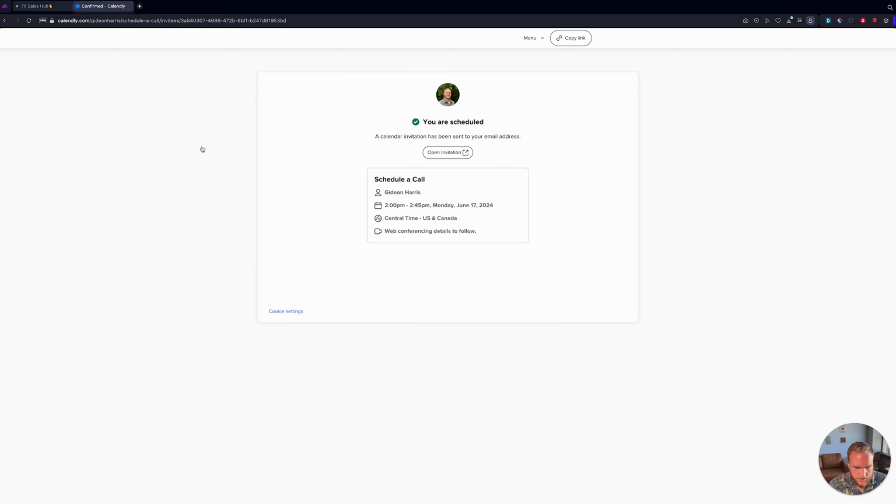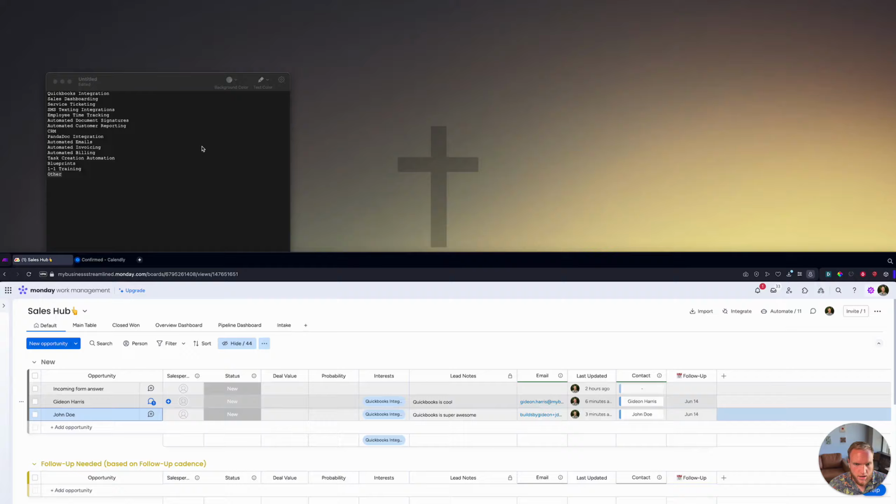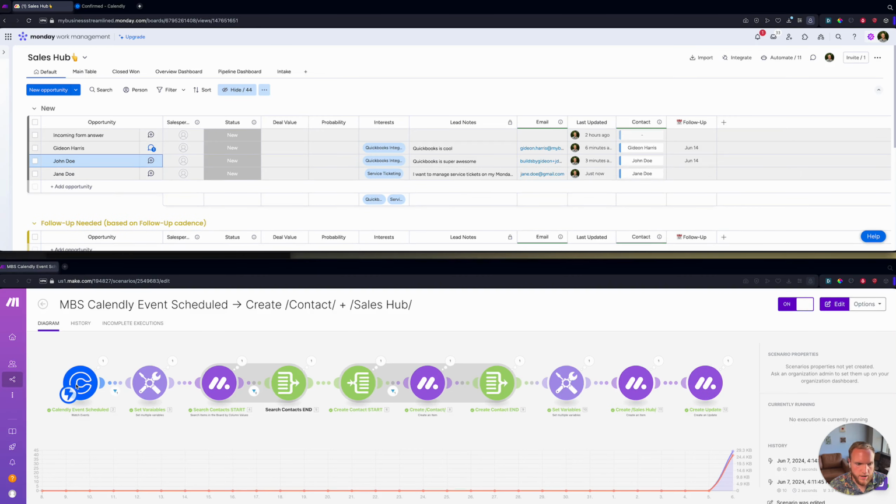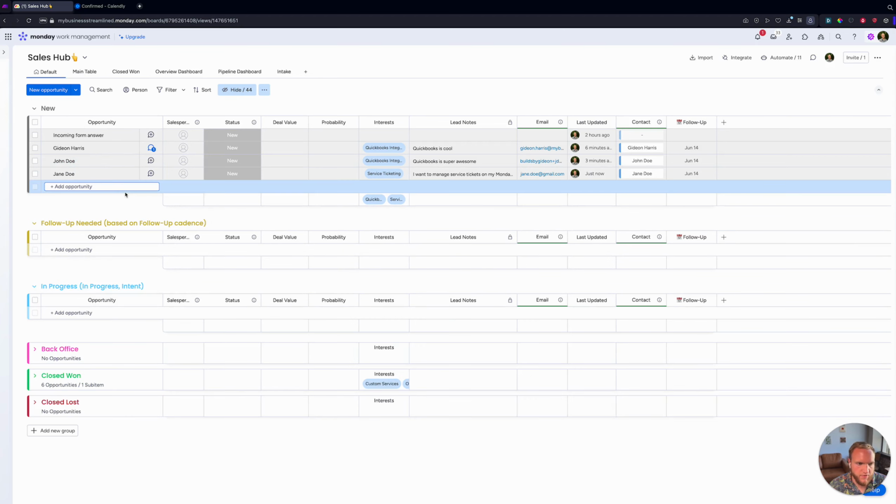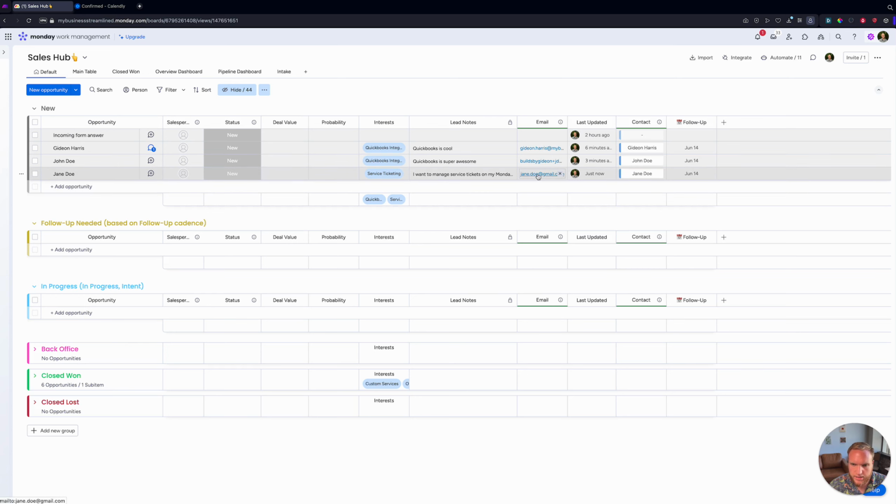Now, behind the scenes, there is an integration that's running where it will take a Calendly event, grab the information, run, and create and put that information inside of Monday.com. So we have Jane Doe. Jane Doe exists as a new contact. I can see her email address there. I can see the notes.